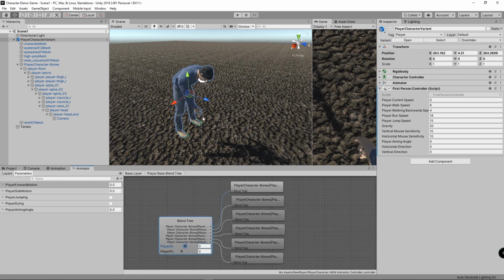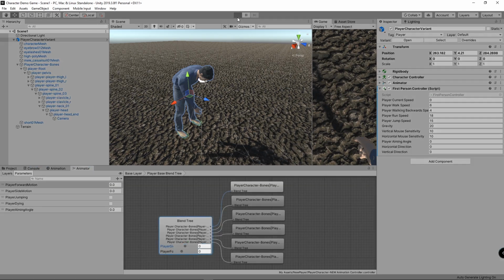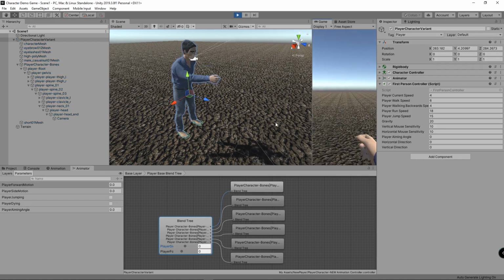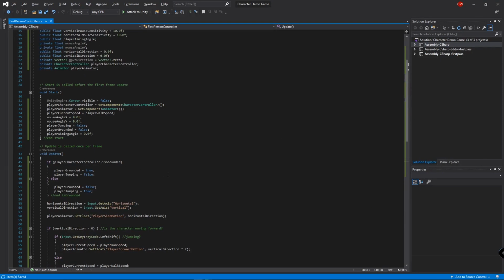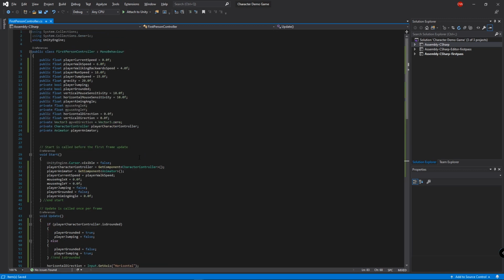So let's go back to our animator. Let's look at our parameters here. So what I'm noticing is he's not jumping. And I can't tell if he's grounded or not, because that variable is private. So we need to go public on player grounded.